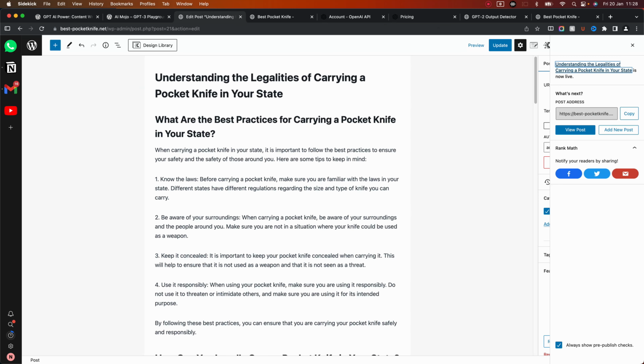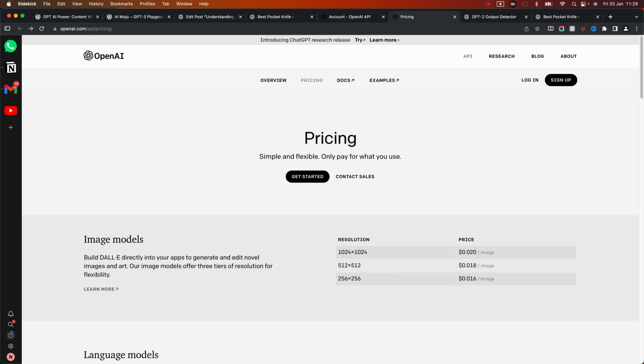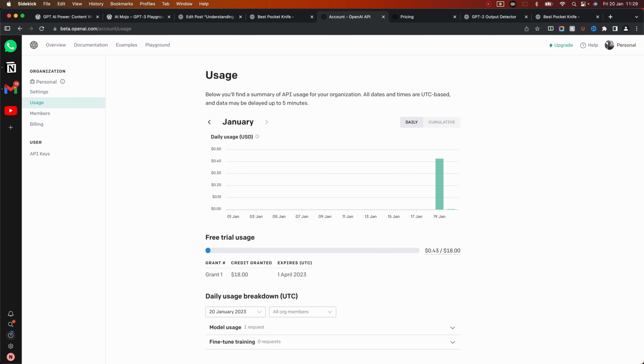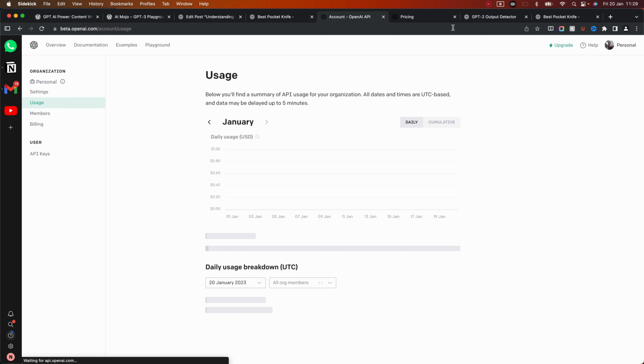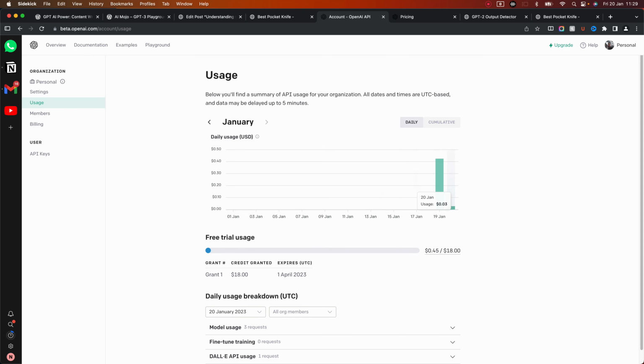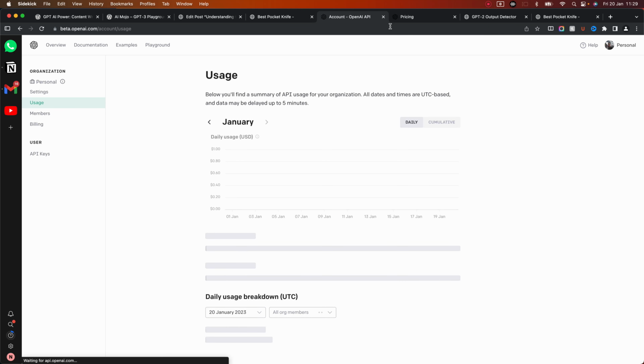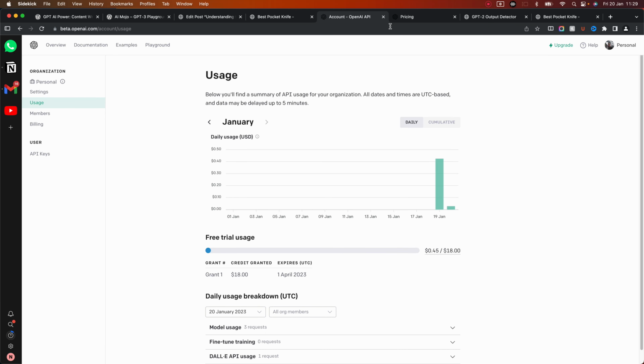The other things that we should check is to see exactly how much this article cost us. So we have like 43, and right now it's just added like 3 cents for this, which is pretty low to have an article and image generated. So this tool is not using a lot of credits for generating these things.